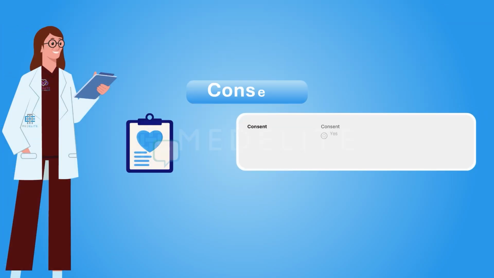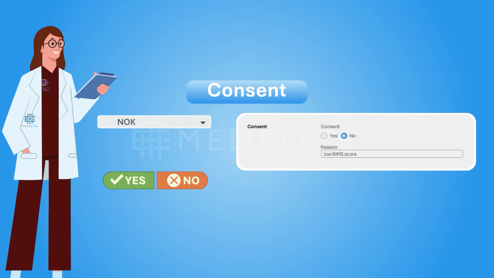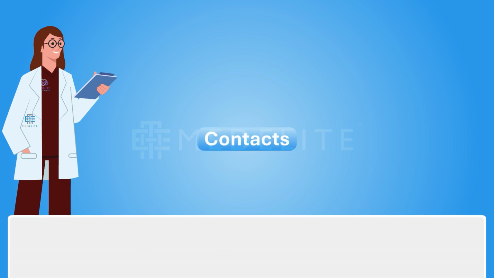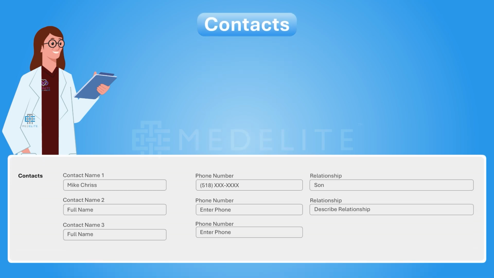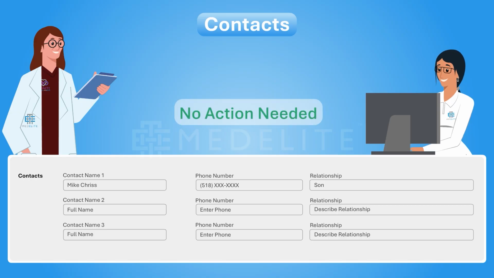The consent section is next. Mark yes if the patient consents, or no and select the reason if they decline. For example, NOK or low BIMS score. Contact section is for next of kin or guardian information. Our dedicated consent team will handle all follow-up outreach, so you do not need to complete this.